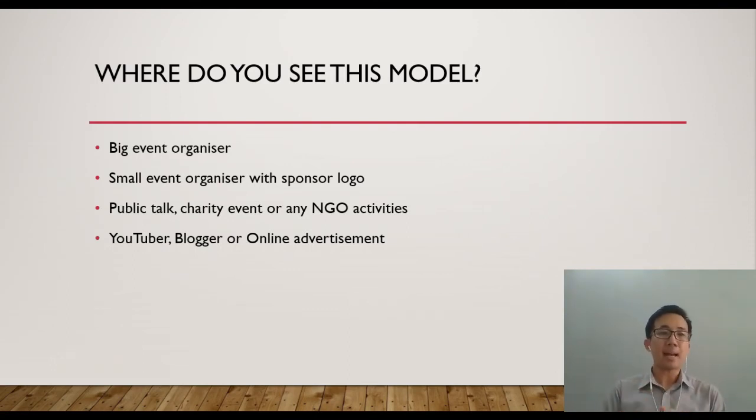Besides that, public talks, charity events, and some NGO activities are the same. Every time you attend some of these talks or events, if they give you some bags, just take notice of who the sponsors are. You've got platinum sponsor, silver sponsor, gold sponsor. So this is all sponsorships.